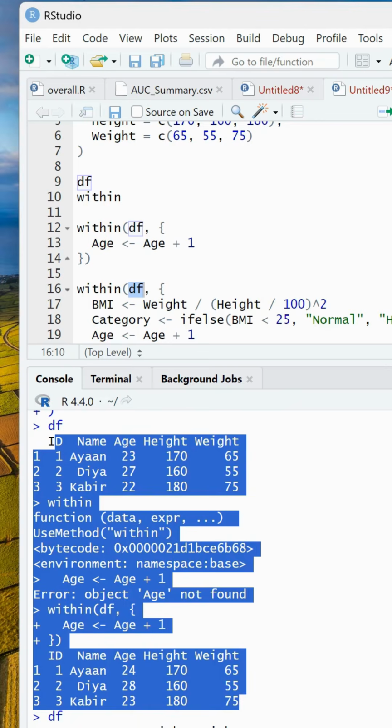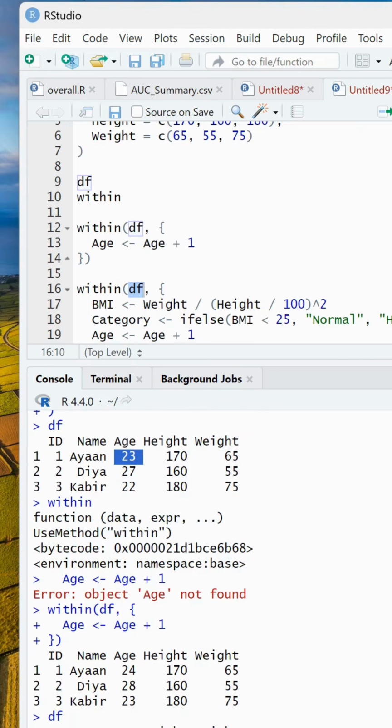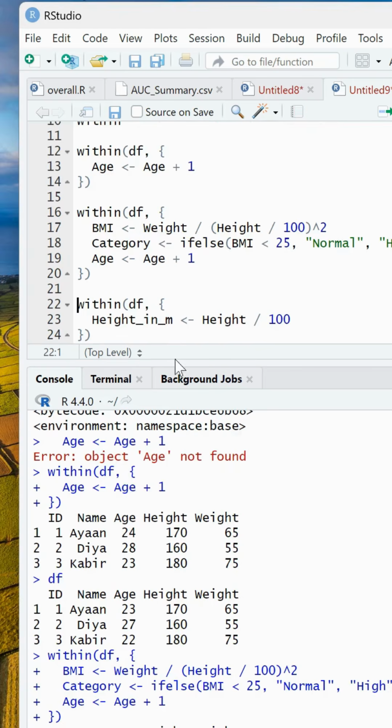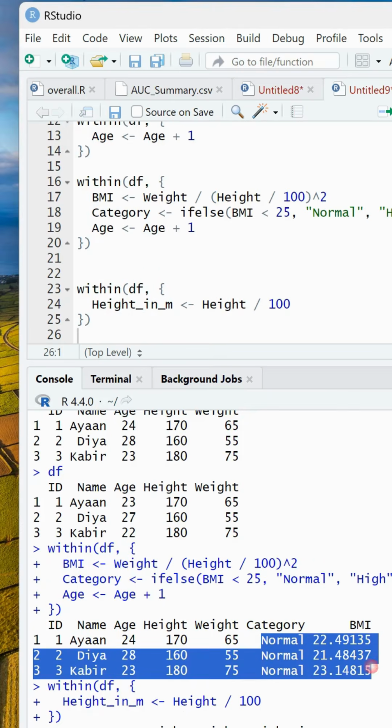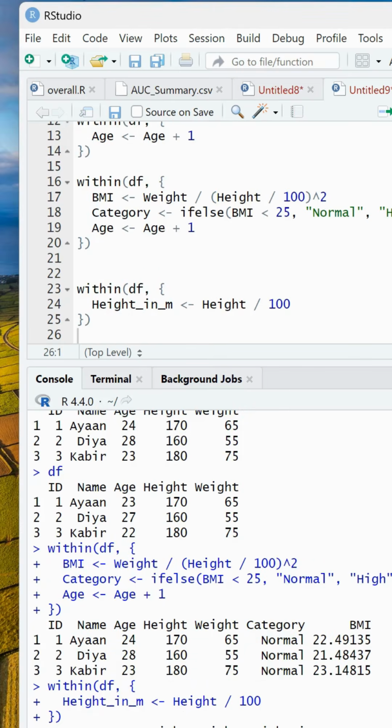Suppose we also want to create a category based on BMI. We can use ifelse(BMI < 25, "normal", "high"). Here, 2 operations are performed inside the same within block. First, R calculates BMI. Then, it uses ifelse to classify each observation. If BMI is less than 25, the category becomes normal. Otherwise, it becomes high. This is particularly useful because we can perform multiple transformations together in a clean and readable way.